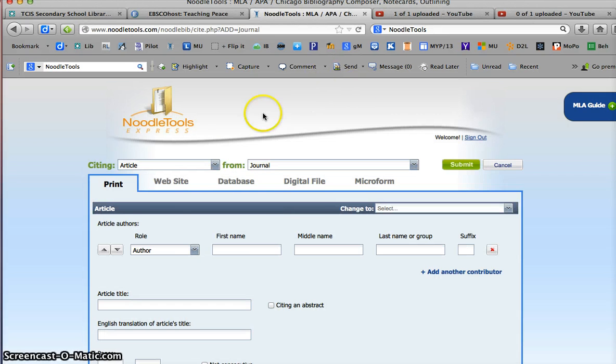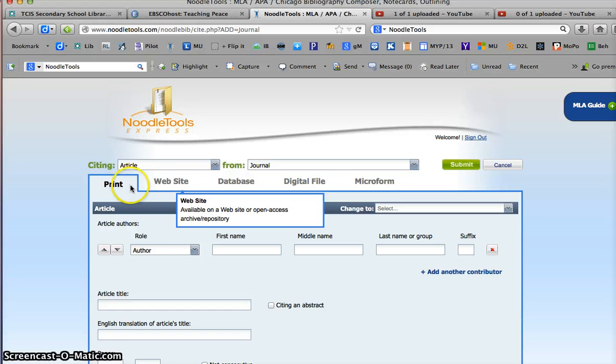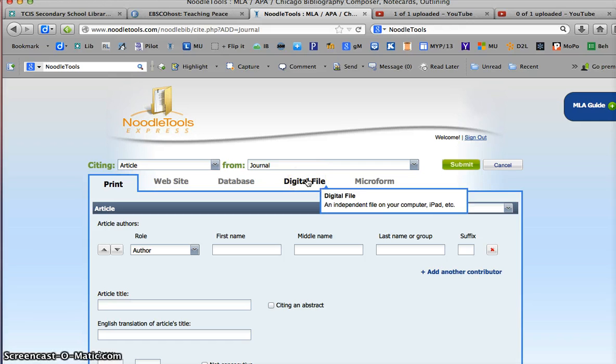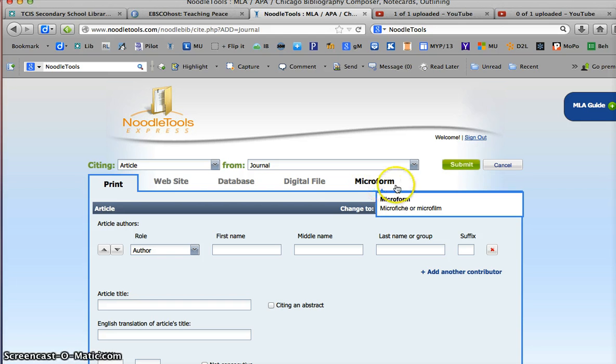One of the cool things about Noodle Tools is that it then allows you to give further information. Was this a print journal? Was this something you picked up and read from a print thing? Was this a website that also produces maybe a free journal? Was this a database? So probably something that is paid for via subscription, but is still online. Is it a digital file? So maybe it's a PDF file that you can get from a website, or maybe that you have on your laptop. Is it a microform? Probably not likely so much anymore.